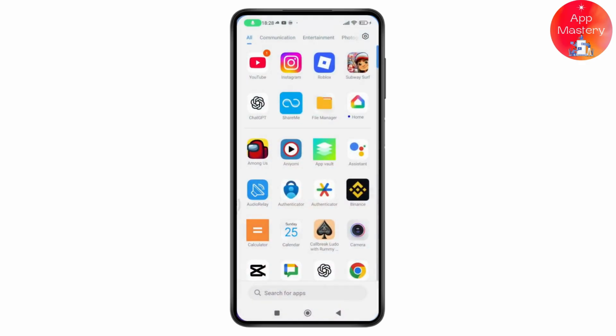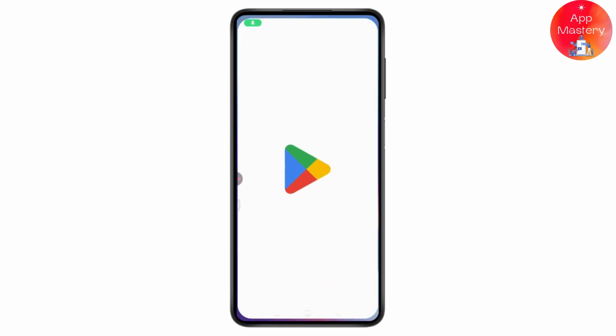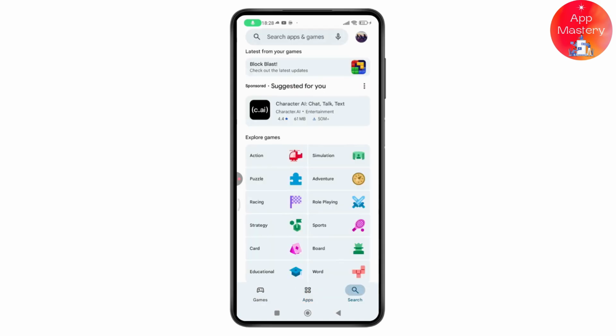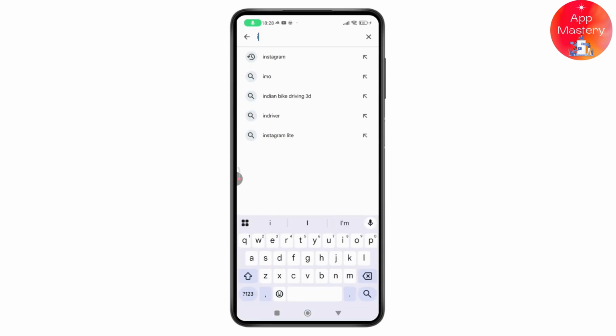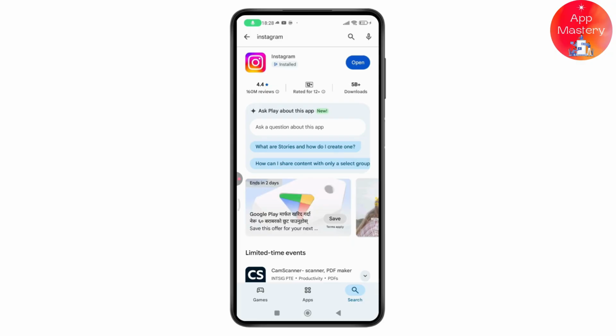But if that doesn't fix your problem, then you need to open up your Play Store. From the Play Store, you need to go with search, and here you need to search for Instagram. After searching, if you have any updates on your Instagram, just simply go and update it, and after updating, your problem might be fixed.